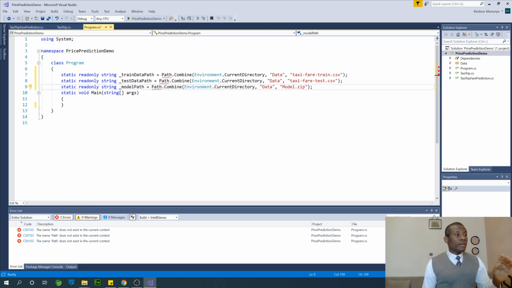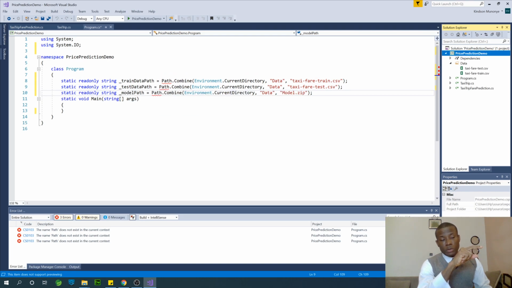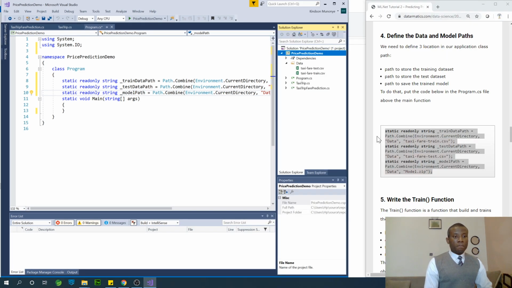So you can see you have train data path, test data path, and we have model path, all right? And how we are using combined environment, current directory, data, taxi-fare CSV. Basically, this is the place, this file here, all right? So Path is available in System.IO. So we are going to use potential fixes using System.IO. The Path namespace is available in the System.IO namespace.